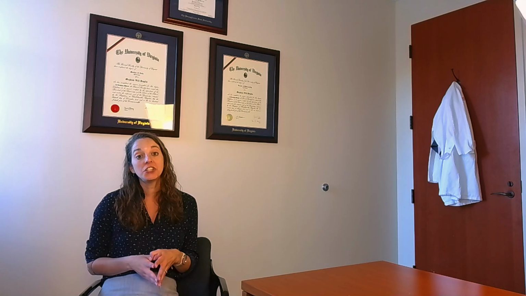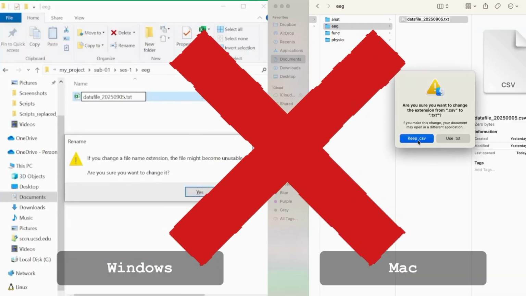Finally, let's talk about switching between file types. Remember, you can't just rename the extension. Changing .txt to .csv won't convert the file. Always use the program's Save As or Export options under the File menu to change formats.